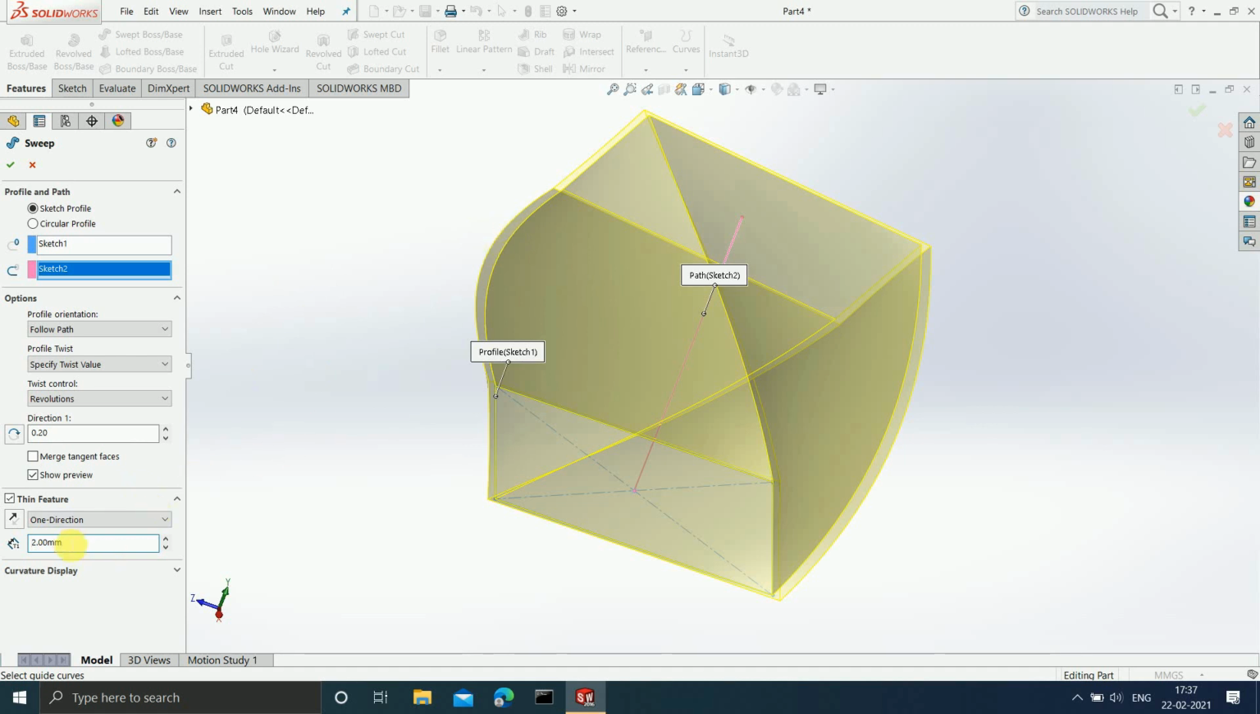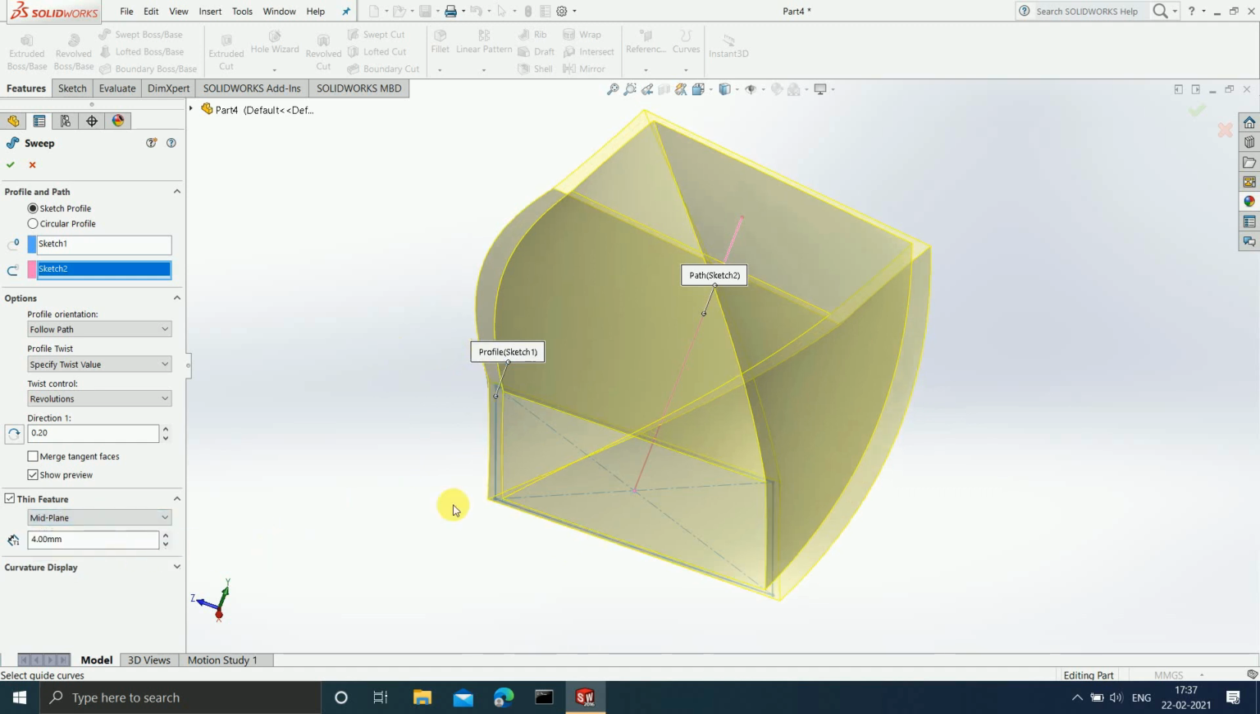If I make it 4 mm, observe here, if I increase the thickness, you will get to see the increase in thickness. If I enter 4, can you see, now again the thickness has increased. Now after this it is asking me whether you want it in only one direction, or if you want a mid plane. See, when you choose mid plane, the thickness is going to increase on both the sides, as we have done in the extruded boss base earlier. It is similar to that.